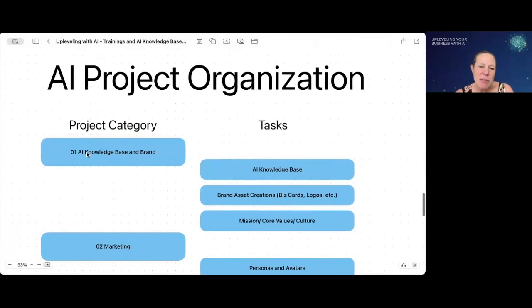I like to name them 01 AI knowledge base and brand. You're going to keep going back and adding to your knowledge base. You want to have a good organization, a good task, so you can keep going back and updating it as you evolve. Then it might help to have a task just for brand asset creation, maybe updating those business cards or other items. Your mission, core values, culture, right? Again, this is about having a place for these things to live.